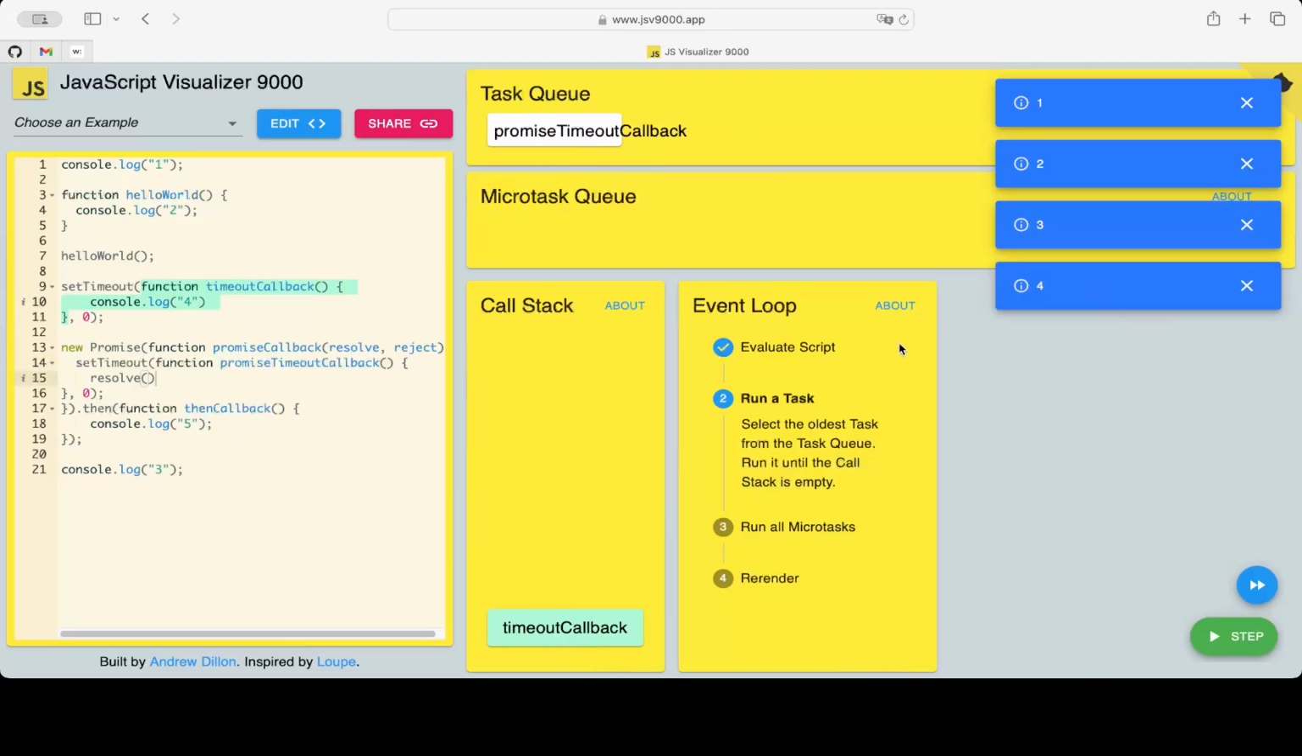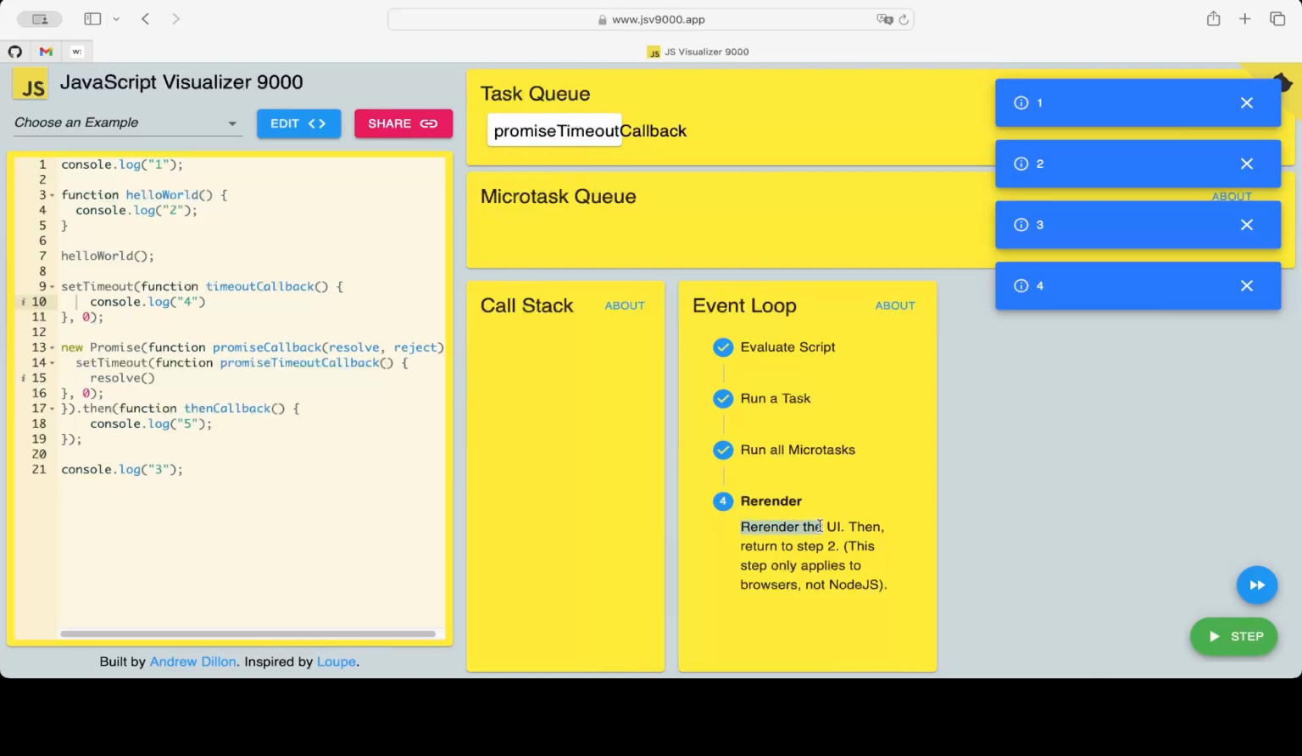So 4 is printed on the screen because the timeout callback is executed, and this timeout callback is popped out from the call stack. Now after running this task, it's going to check if there is any microtask in the queue. We do not have any task in the microtask queue, so it goes to the last step, and that is rendering the UI. So we have done 2 iterations of the event loop. Now again the event loop starts from the second step, that is running a task.